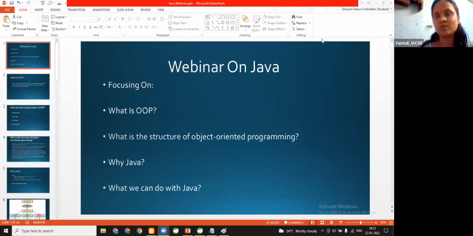Before starting this, what is Java? How are we going to do, what are we going to do with Java? Let me tell you the main focus points that we are going to discuss in today's webinar. First of all, what is object-oriented programming, which we are going to call OOPS concepts? Then what is the structure of object-oriented programming? Because as you are going to enter Java, you should know what object-oriented programming is. Then we'll go with why Java and what we can do with Java.